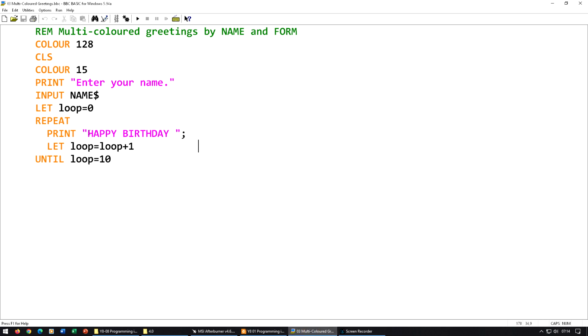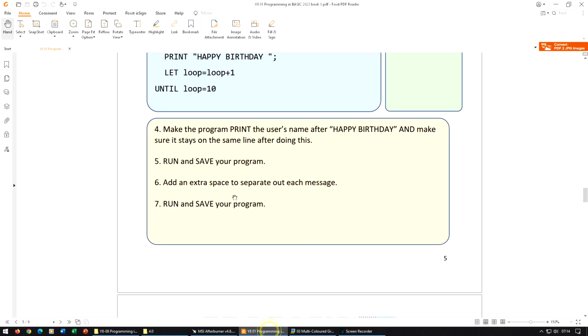Add an extra space to separate out each message. So at the moment, we need an extra space there, so that on either side of our message there are spaces, otherwise they start to clump together without spaces in them.